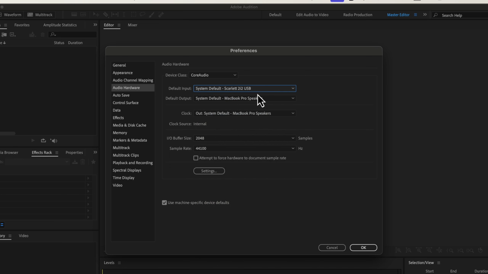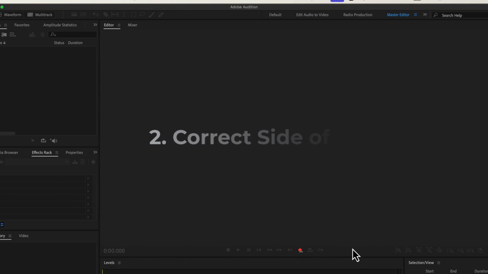You may feel it is a trivial issue, but trust me, you need to have a good habit of checking the microphone before recording. I often get emails from clients saying their recording quality has suddenly degraded, only to discover they recorded with the wrong microphone. The next thing is recording on the correct side of the microphone.